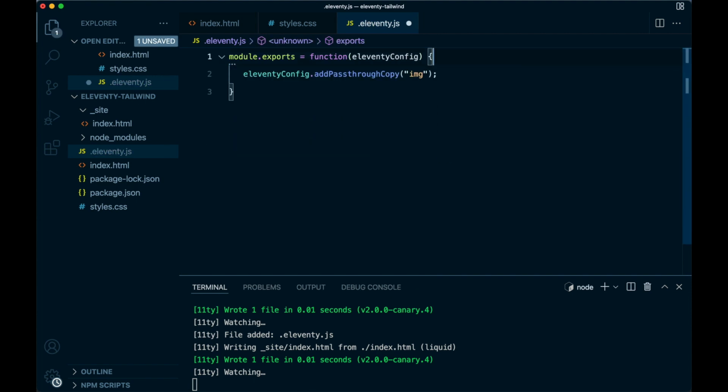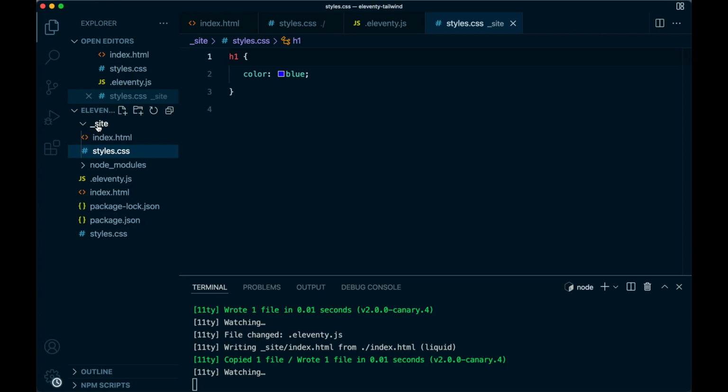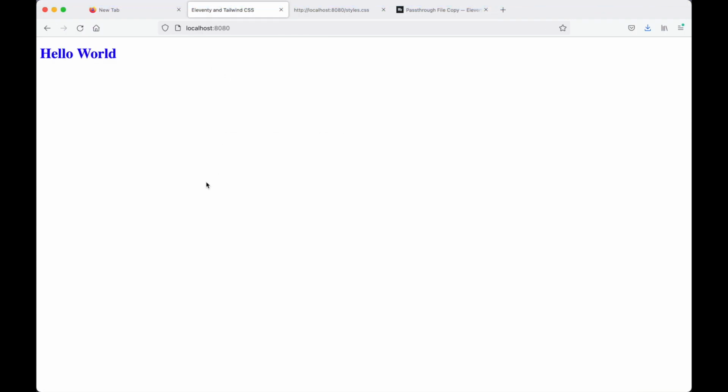Here, what we want is we want to copy just styles.css into the site folder. So this is what we need to do. Now when you save it and Eleventy has built, you'll see that styles.css is available. And if you look at the browser, our h1 tag is of color blue now. Great. So this is the very basic stuff of Eleventy you need to know before we add Tailwind CSS.